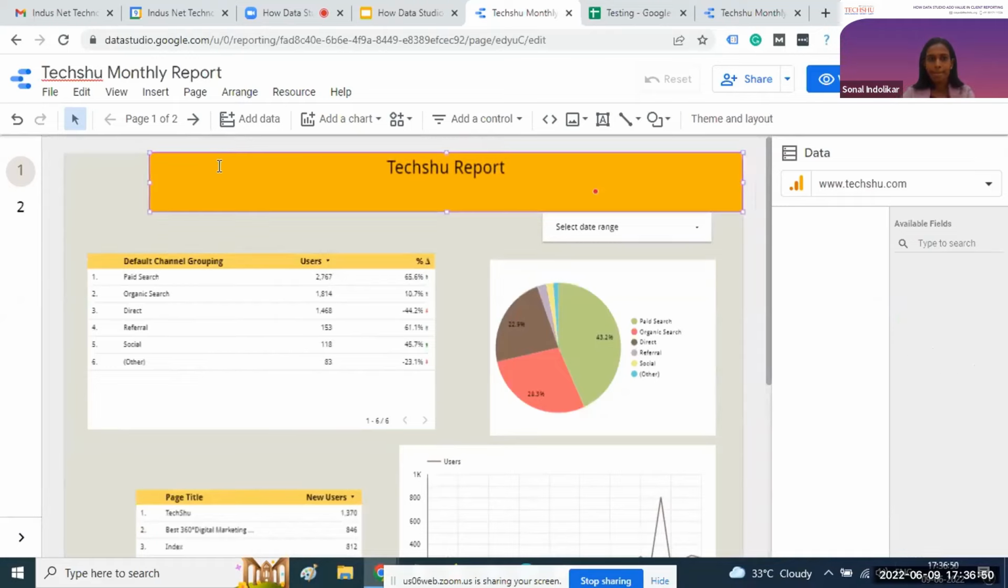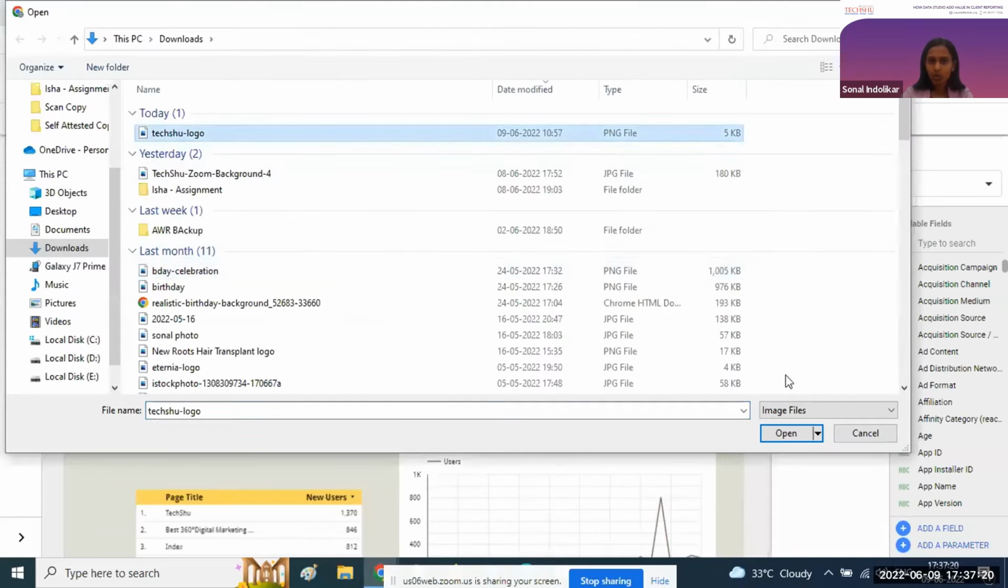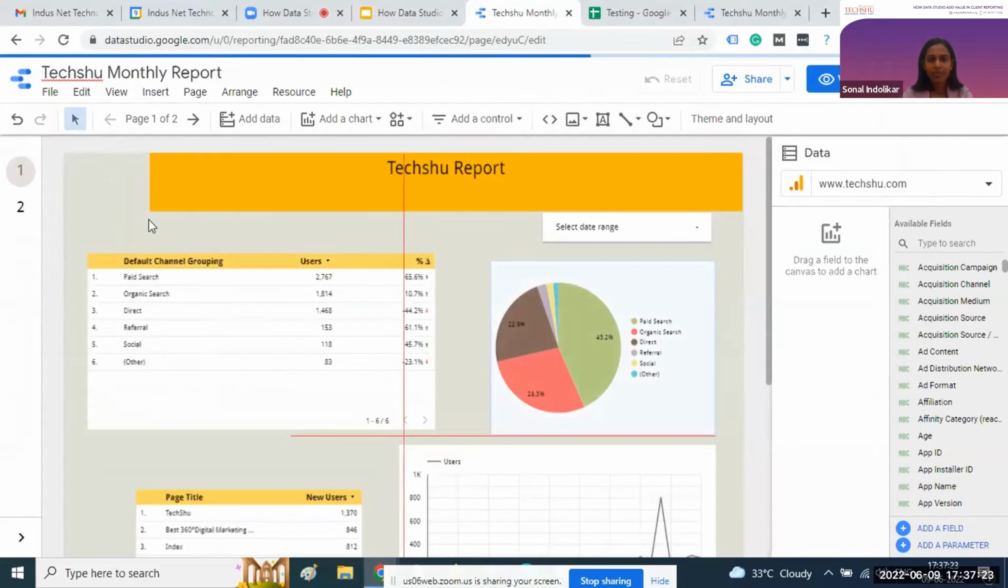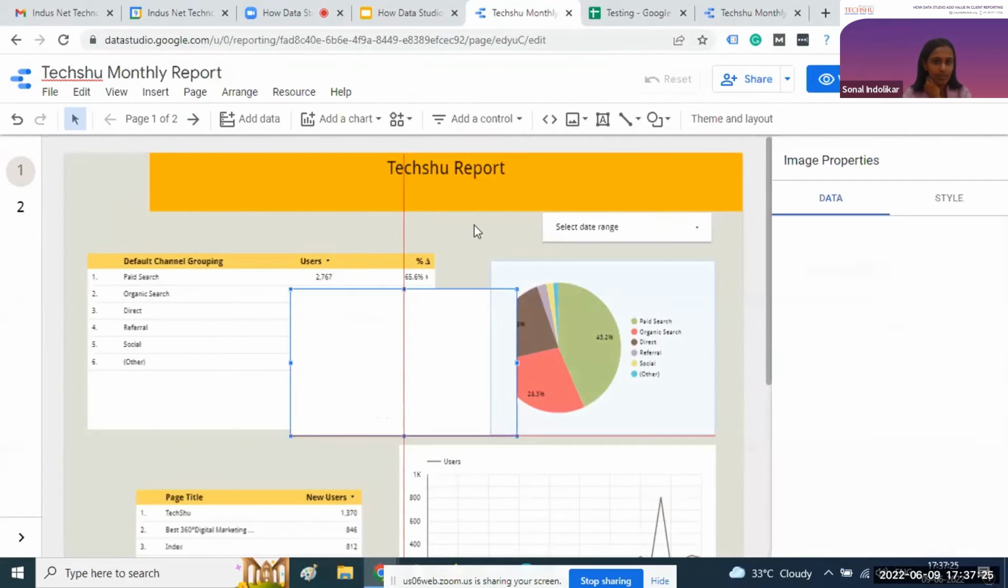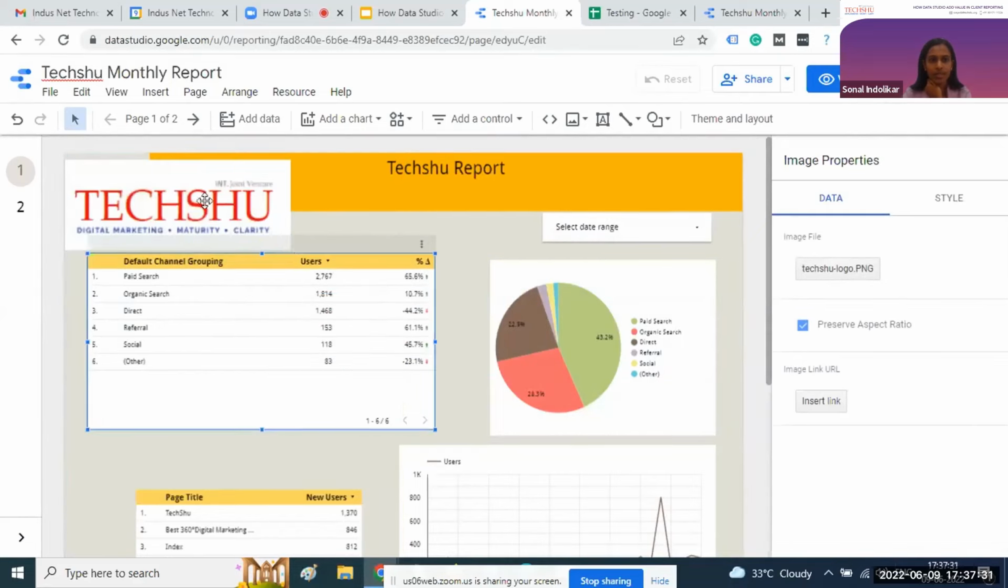Now also, when you create the report for your client, you may need to add a few images, like the client logo. That provision is also provided in Data Studio. In the upper panel, there is an option called image. Just click on image. If you want to upload the TechShu logo, for example, I'm going to upload the TechShu logo over here. I'll choose the TechShu logo, which is available on my laptop. So I have selected the image of the TechShu logo.